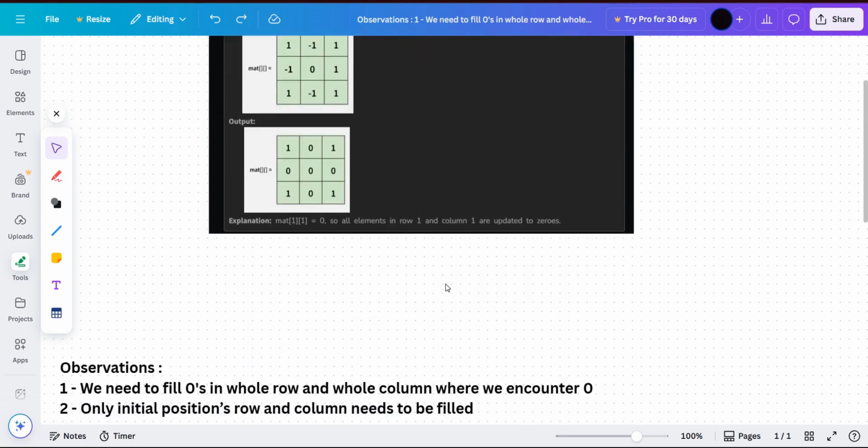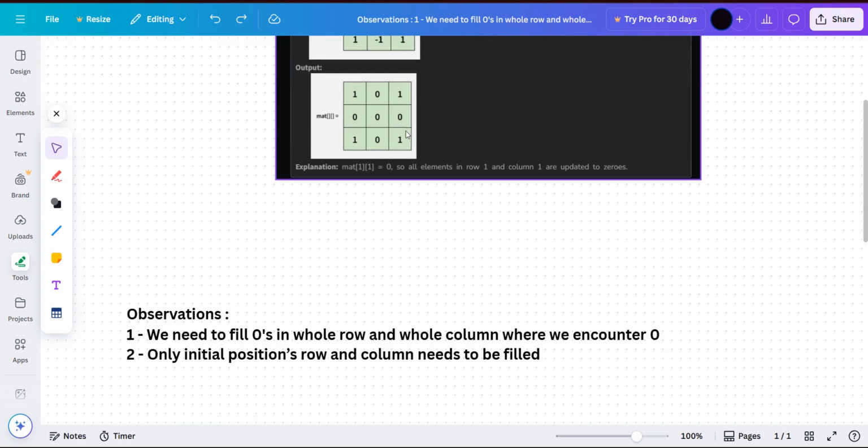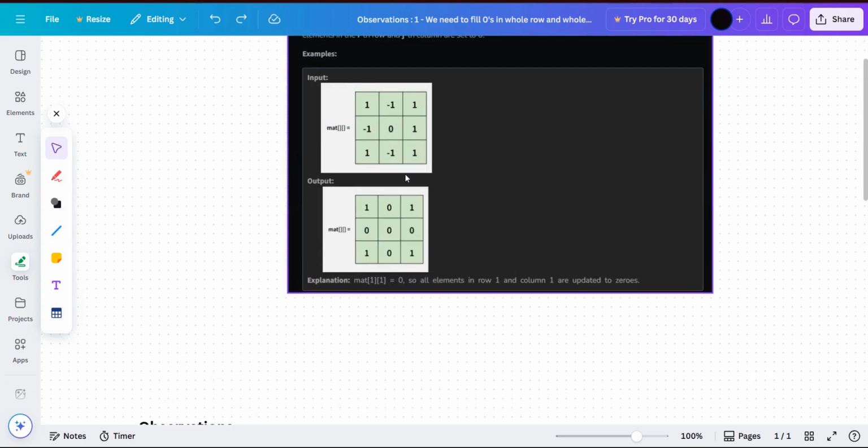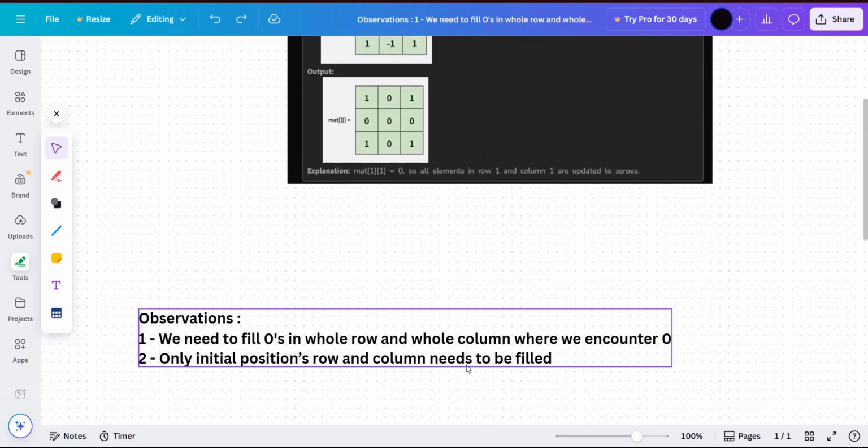So what are the observations? Our first observation is, we need to fill zeros in the whole row and whole column where we encounter 0. For this example, we have encountered a 0 here, and we have filled this entire column and entire row with 0. Second observation, only initial positions of zeros need to be used to fill rows and columns.